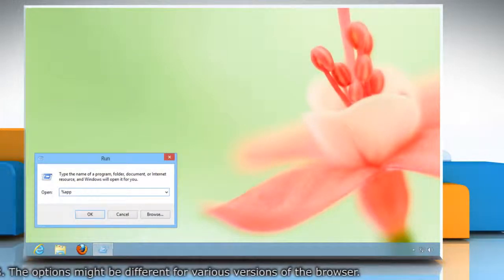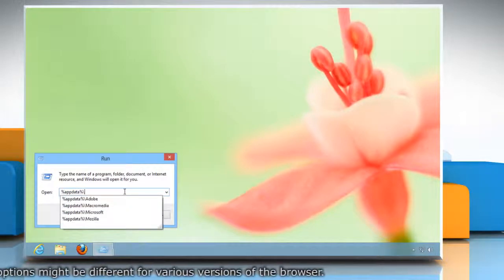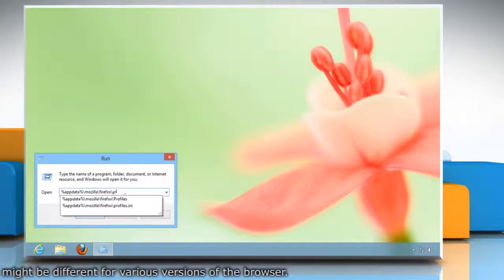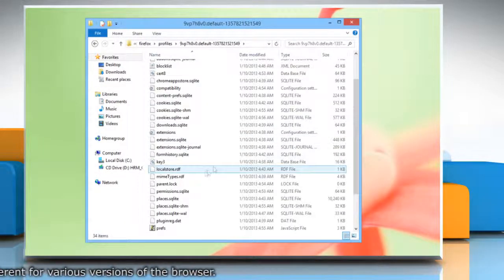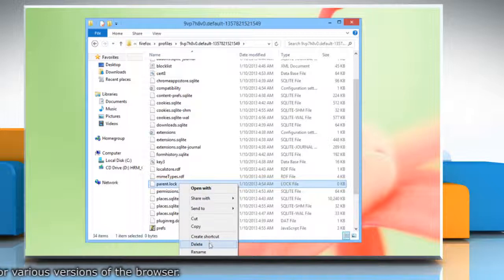Type %appdata%Mozilla/Firefox/profiles and then click OK. Open the profile folder and then delete the parent.log file.